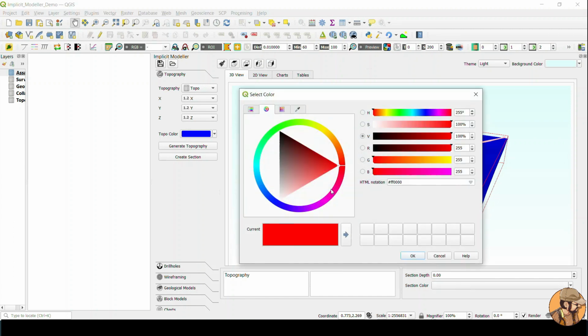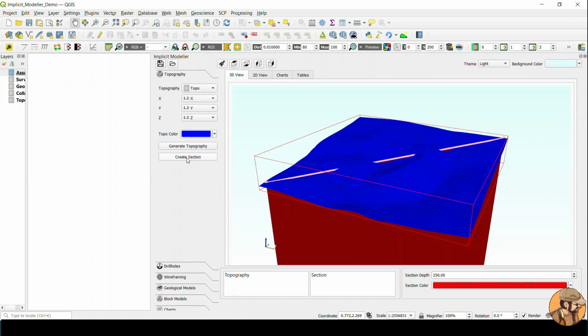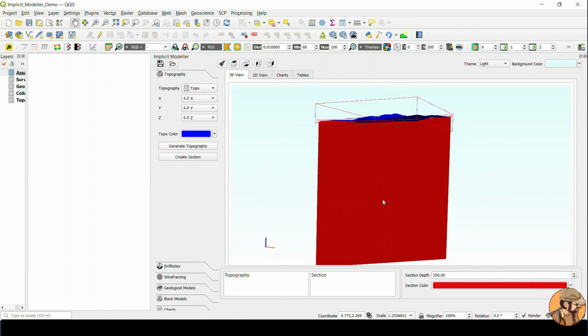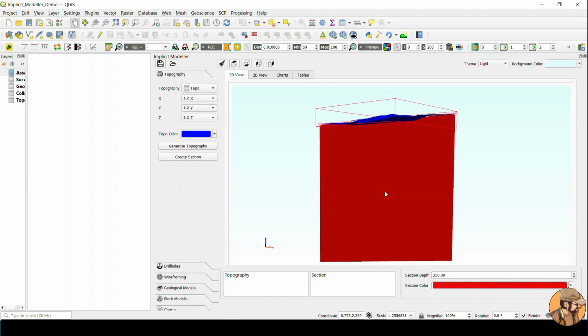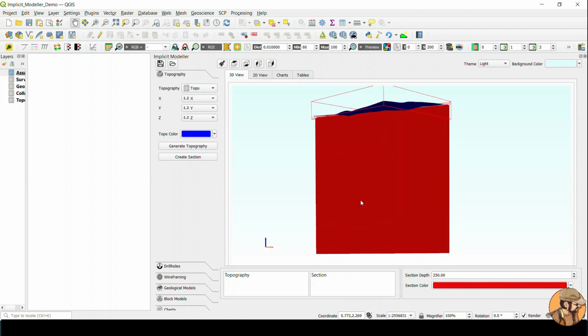Then I'm going to choose the color for this one. I want it to be red. And I'm going to choose the section depth, or the lowest elevation, to be maybe 250. Then I'm going to click on create section. What this is going to do is create a section in the area that I've chosen, and you can see that I've set the depth, or the lowest elevation, for that one.